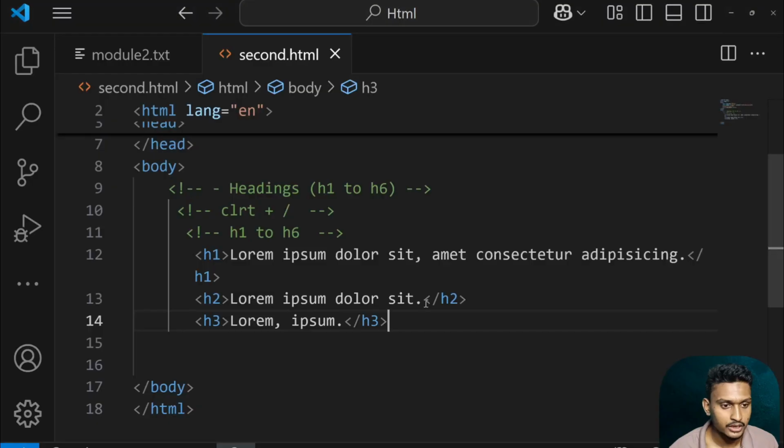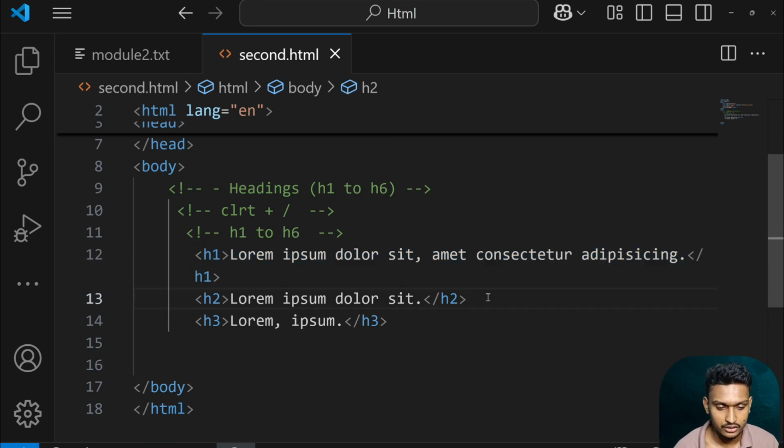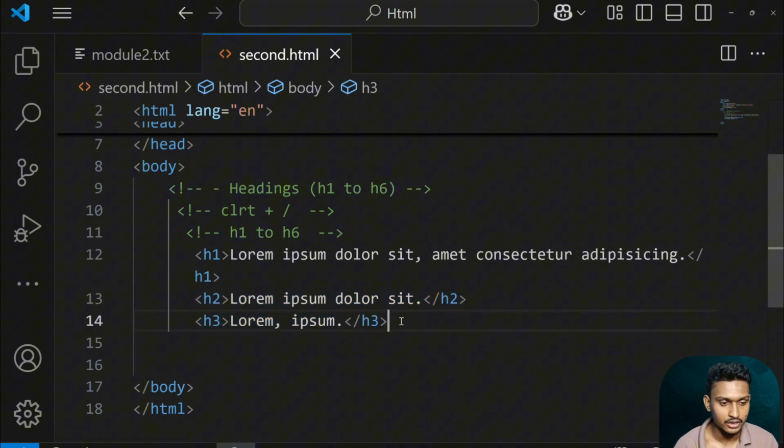So let's move to VS Code. H1 is used for the more important heading or more important content of your website. H2 is used for less important, H3 for even less important. In simple words, the main heading of your web page uses H1, and for subheadings we use H2 to H6. Friends, you understand the heading tag.